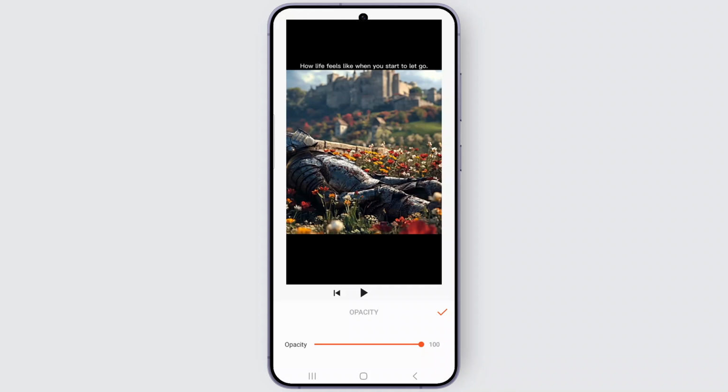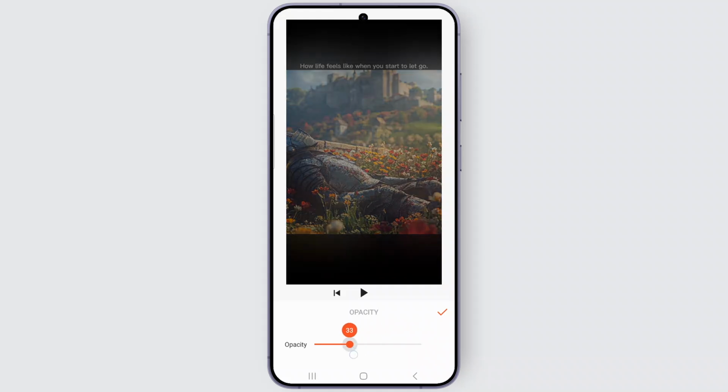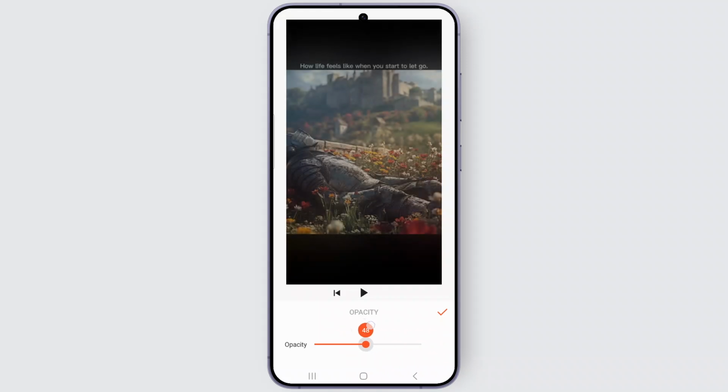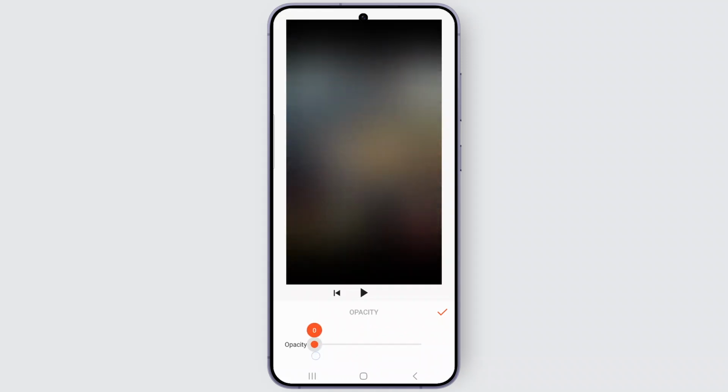So what it basically does is it increases or decreases the opacity, the transparency of your video. So you don't have to click on any blur option, it will just automatically blur your video just like this. As you can see, you can also control your transparency by simply increasing or decreasing it over here.